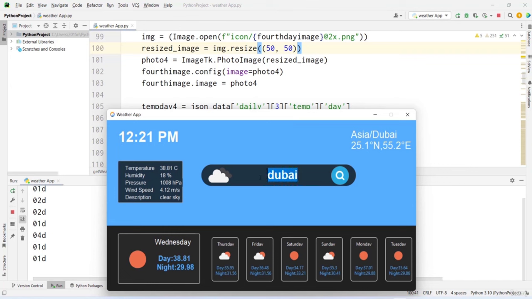Okay, so it is 4:22 a.m. The temperature right now, the daytime temperature is 16.77, while the nighttime temperature on Wednesday is 11.72. On Thursday it is completely sunny. Tomorrow is going to be completely sunny as well. And then on Friday it is going to be cloudy weather.